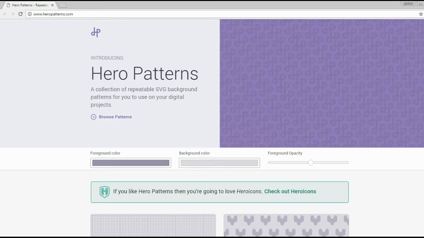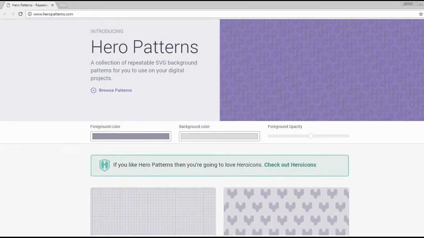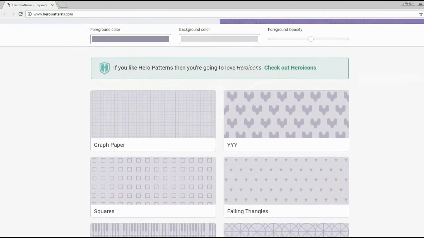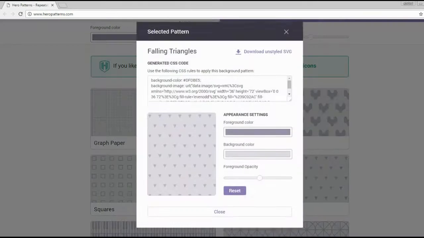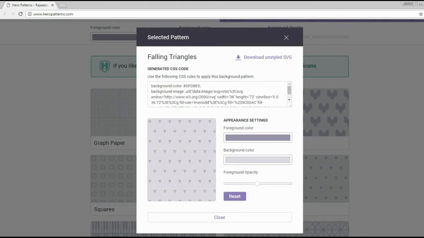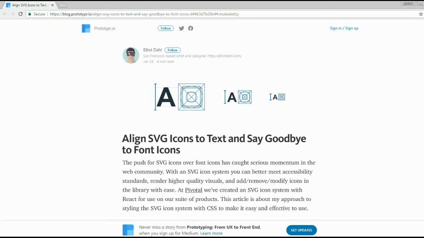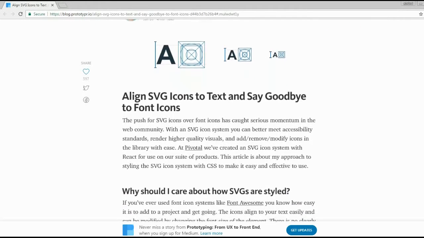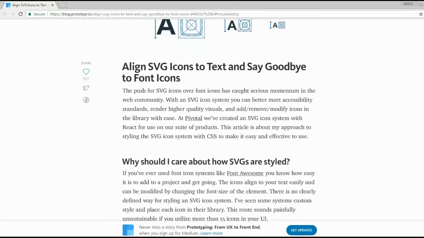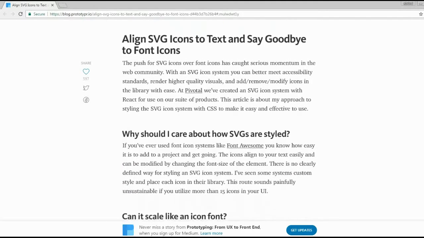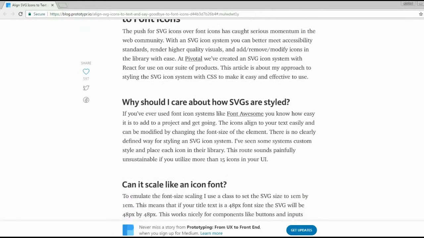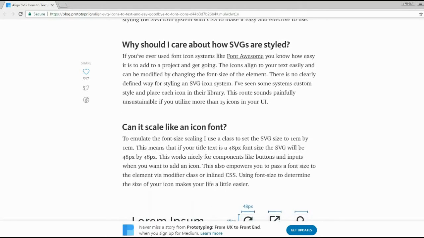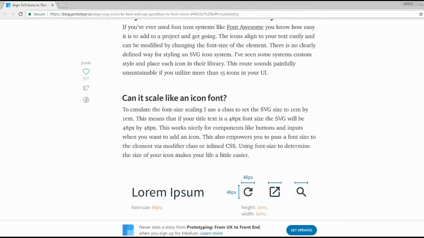If you're interested in SVG, you might like a collection of repeatable SVG background patterns for you to use on your digital projects. In case you're still using icon fonts, even GitHub stopped doing that. Anatol wrote an article, Align SVG icons to text and say goodbye to font icons, just for you. This is a scalable solution to solving the alignment issues of SVGs.